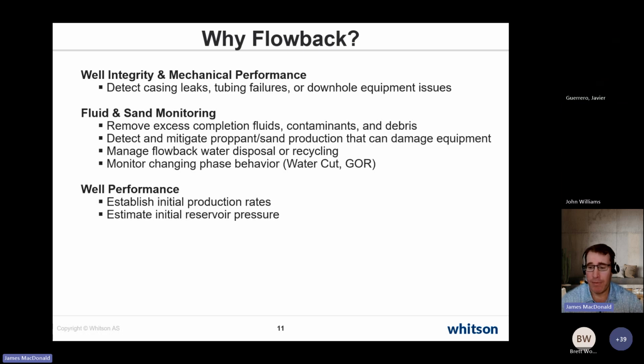So we'll talk about a couple of different ways that we can learn that from our data with our flowback information. The insights as to how successful our completion actually was, right? So the hydraulic fracturing success, the reservoir connectivity, so we can get some early insights as to how successful our completion actually was.